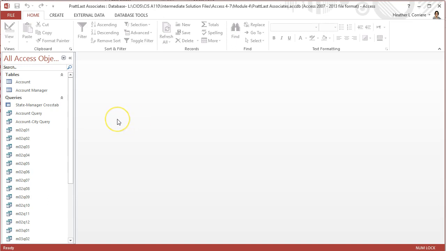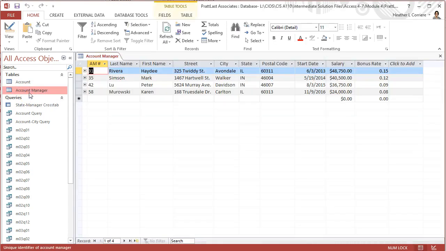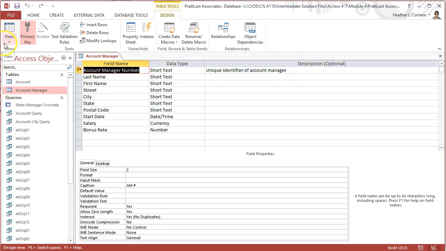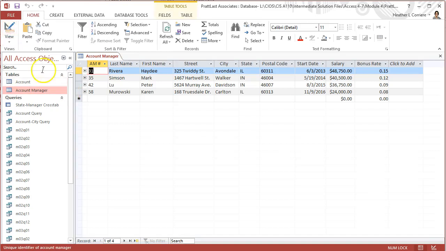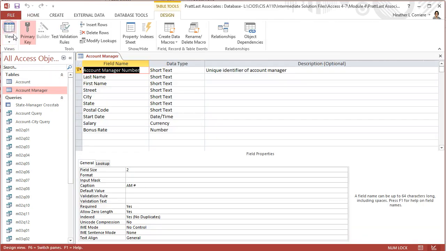For this assignment, you are going to need your data files. There are pictures and stuff that we're adding in, so you'll use quite a few different items for this one. You'll need your zipped Access data file. Let's go ahead and open up the account manager table in design view. So I'm clicking the design view button. Again, that's a toggle button, so I can see I'm in design view. If I click on that, I'm in datasheet view. So toggle button, design view.